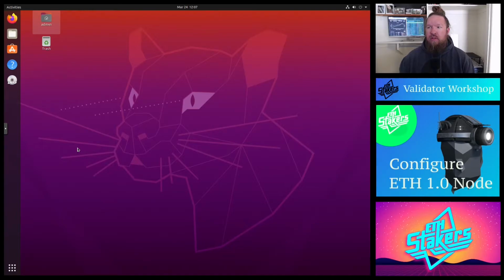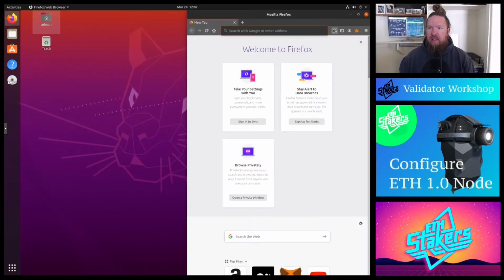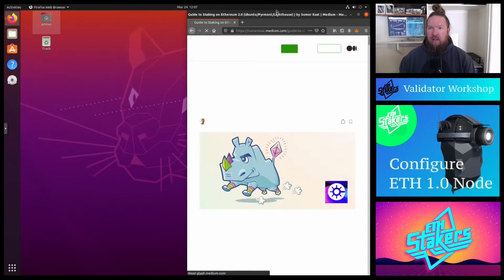The first thing we're going to do is create a bit of a workstation here for setting up our validator. So I'm going to open up a browser session, pull it over to the side here, and then pull up Sumer Esat's guide. Now this is specifically for the Lighthouse client.